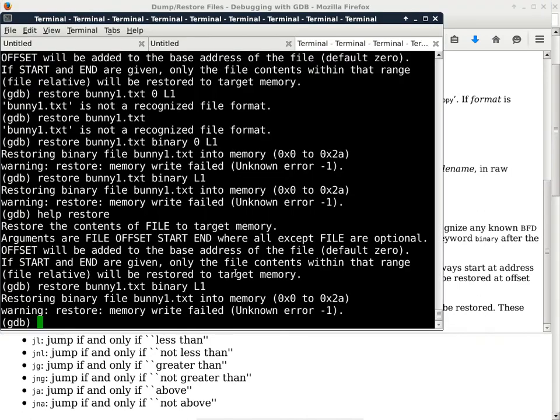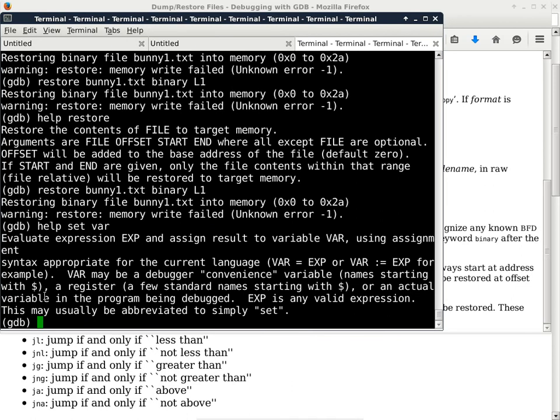Okay, but in case I cannot figure this one out, there's an alternative. The alternative is to use the set command, and you basically just say set var, evaluate expression and assign result to variable var. Okay, so we don't want to use a var here. And you can use a print if you want to. That's one way to do it.